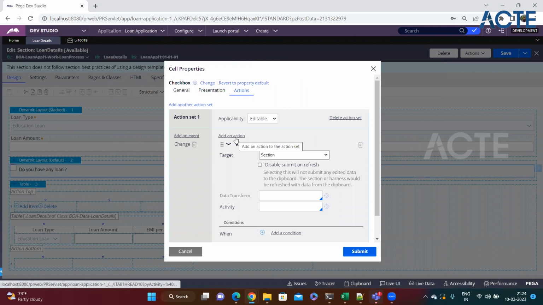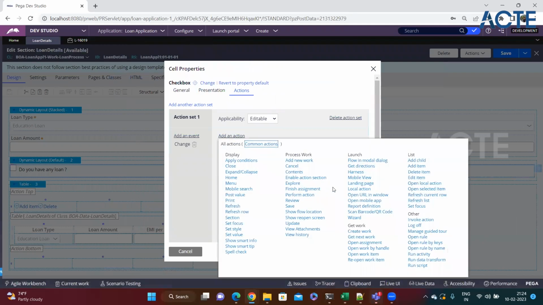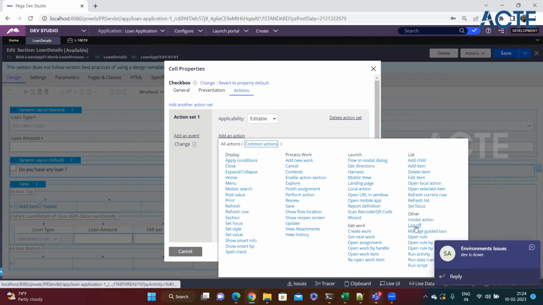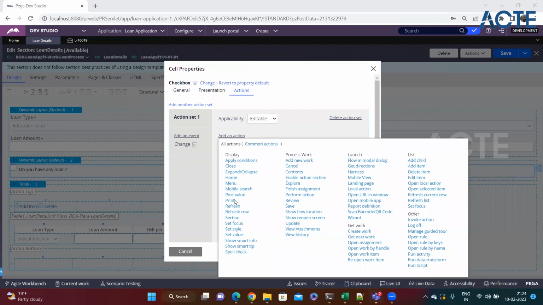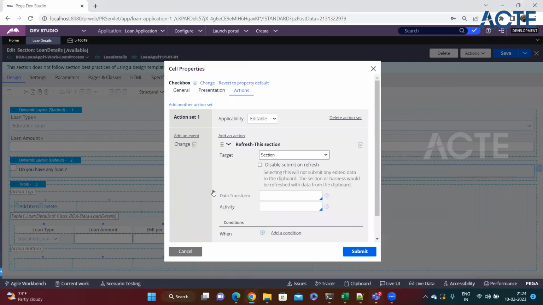Basically, you can have these many actions. You can even say that I want to log off. One of the actions here is log off, and then you can run an activity and all the stuff. You can do print action, you can do close, if there is a pop-up you want to close. So there are many actions that you can do. Now what we want to do is, on change of this field, refresh this section.